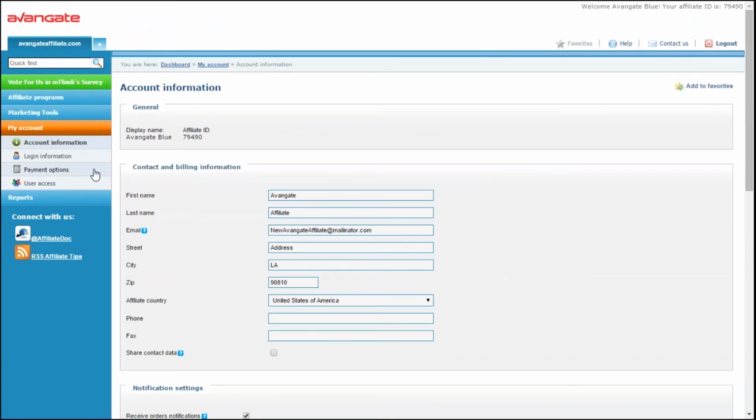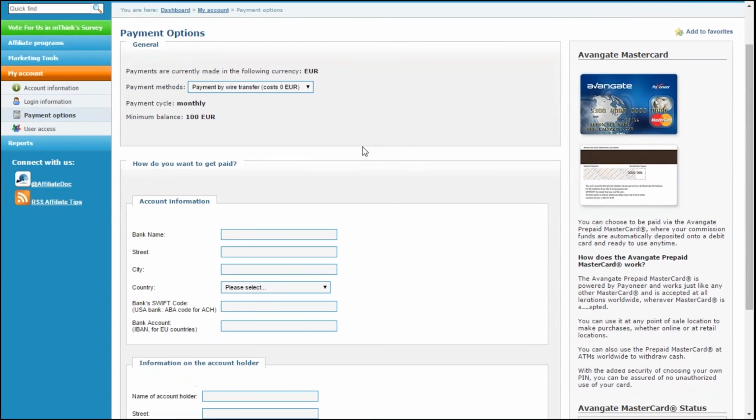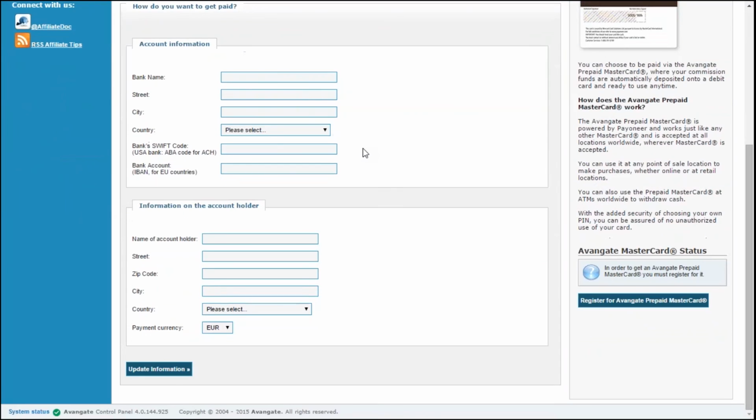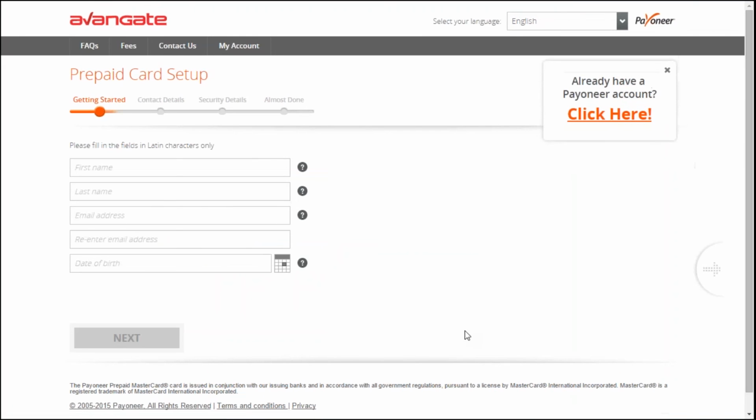The payment options available to you can include check, PayPal, or wire. This is the area where you get details on the minimum threshold for payments and their frequency. Depending on your preferred payment method, you need to provide some additional details so Avangate can start sending you earned commissions. One very popular option with affiliates is Avangate MasterCard. You can choose to receive payments via Avangate prepaid MasterCard, which enables us to deposit your commission funds automatically onto a debit card.